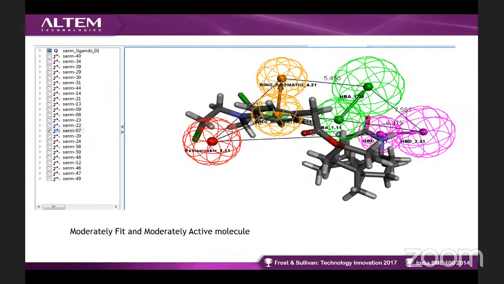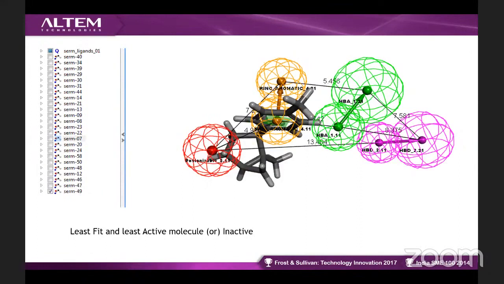Moderately fit molecules mean that one of the pharmacophores is missed. You can see here, this pharmacophore is missed, and it is not matching with that. If that is the case, it has not matched one of the pharmacophores, and we call it a moderately fit molecule. Inactive, in the sense, might be missed. See here, these two pharmacophores are totally missed out. So that's what is called an inactive molecule.